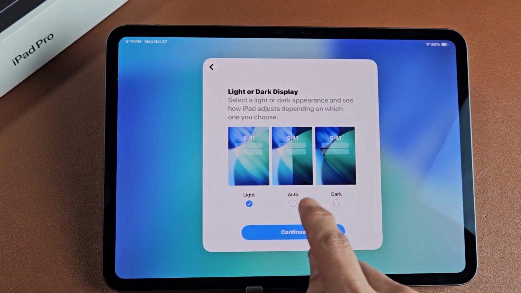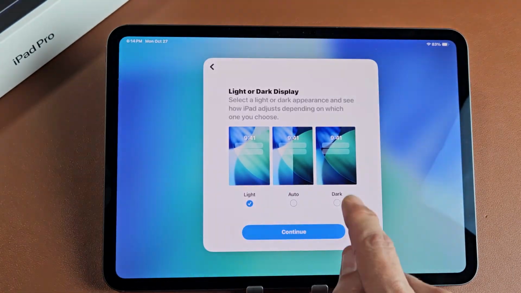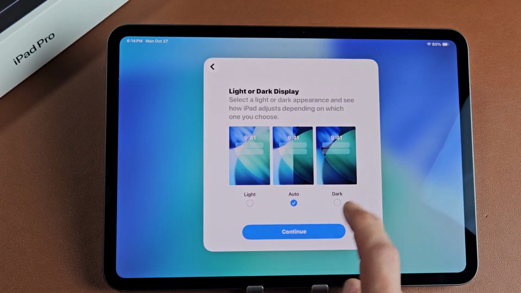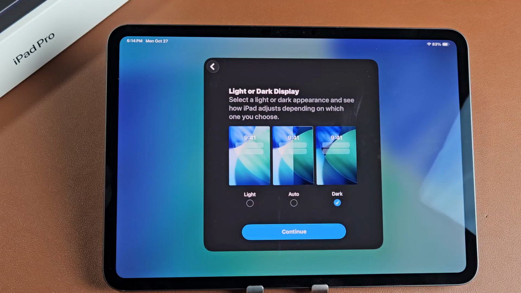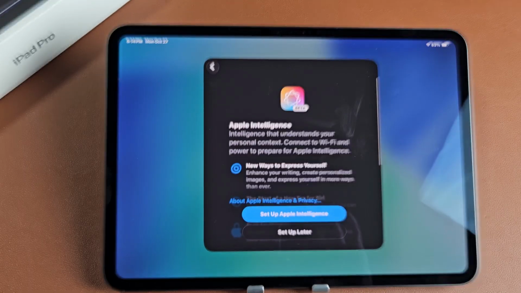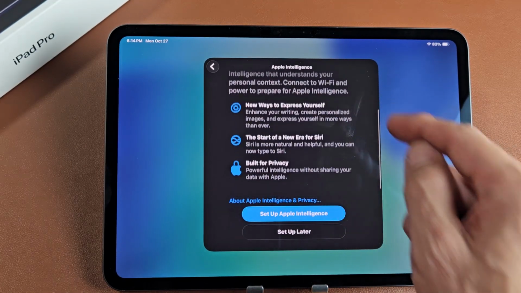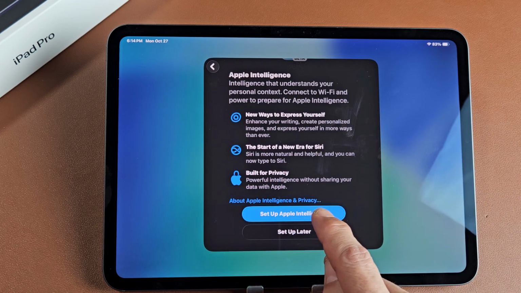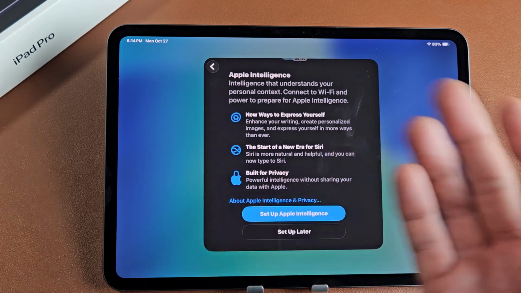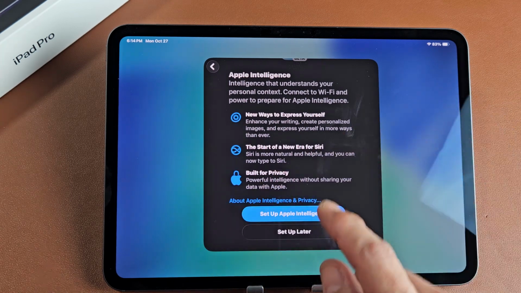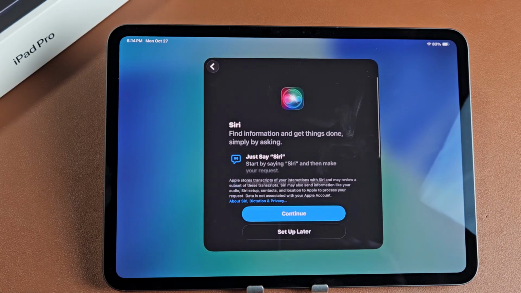How do you want your appearance display to look? You want the light or the dark, or you want to go on auto? For myself, I like always on dark, and I will tap on continue. Here's Apple Intelligence. Go ahead and read through that. If you want to set it up, you can set it up by tapping up here, or you can always set it up later after setting up sometime. Okay, so for myself, I'm just going to set up later.